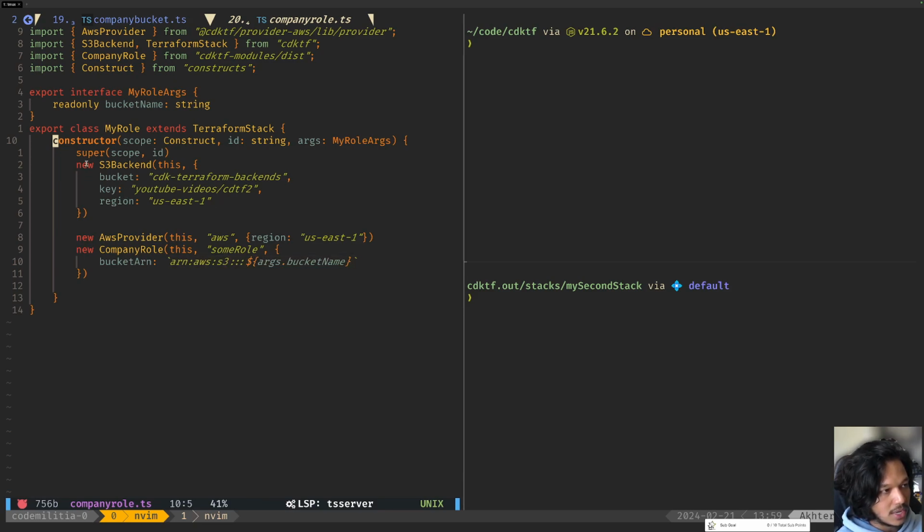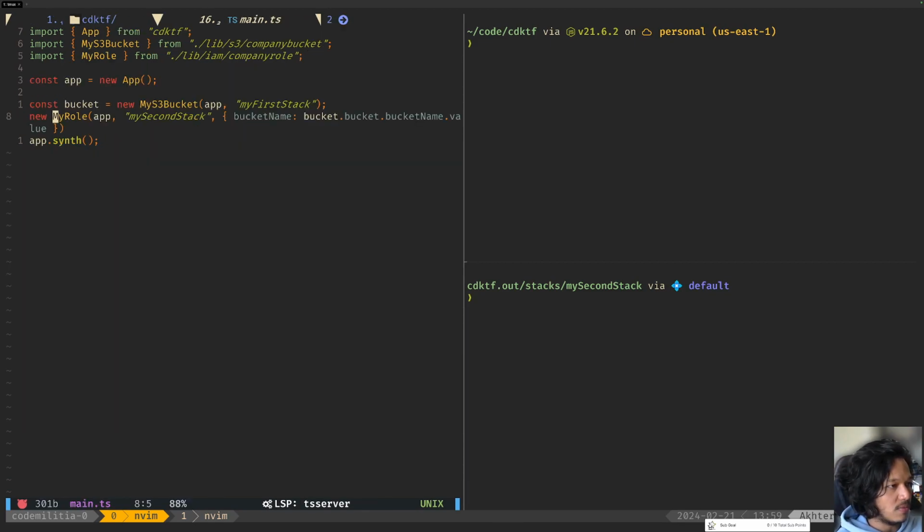And this one also has another S3 backend, but the key is different. If I were to keep the key the same, one state would override the other, and that's obviously something you don't want to do. But I wanted to be able to pass in values from one state file to another. So my S3 bucket stack would create the S3 bucket, get its name and everything, and then pass that name to the role.